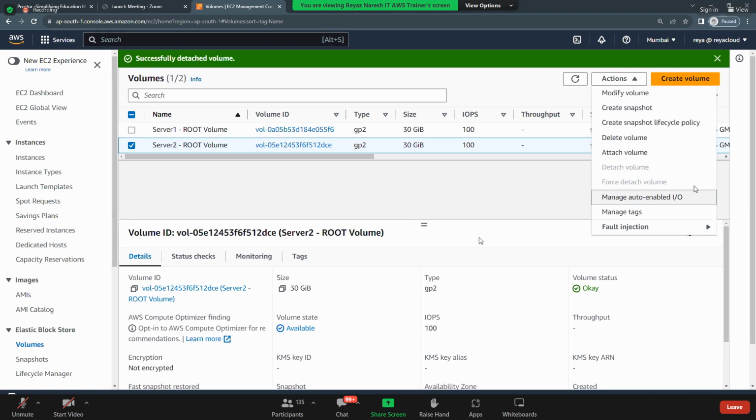There's a question, sir. A single volume cannot attach to multiple EC2 instances at the same time. What is your answer? The answer is no. But there is one type which you can do.